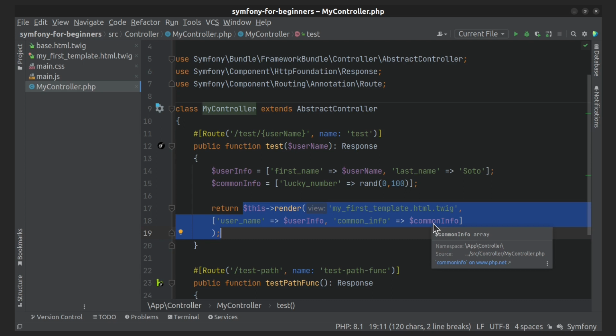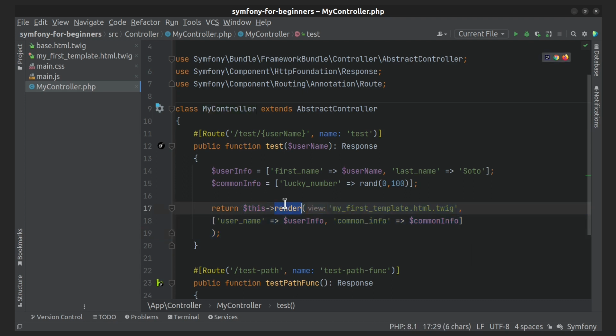Everything is very simple if your controller extends AbstractController. Then you can use render method, here it, and return it. The first argument of this method is corresponding template that should be rendered. Here it. And the second optional argument is array with variables if they are needed. Here it.